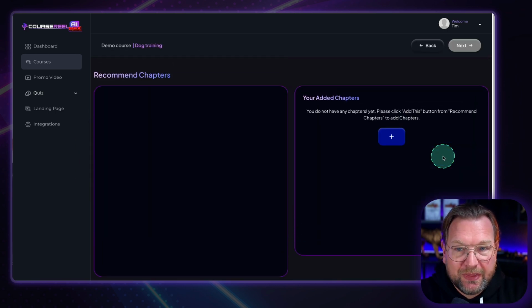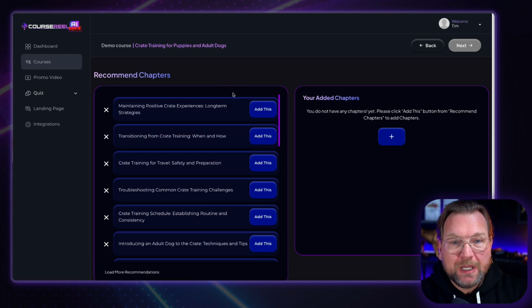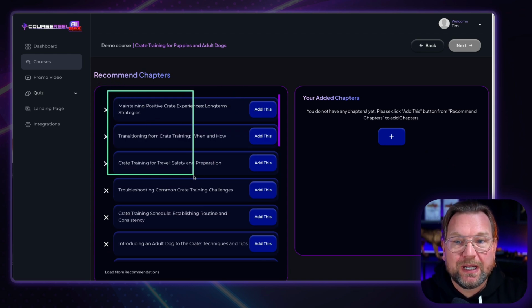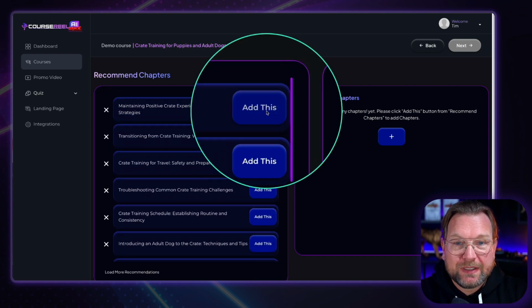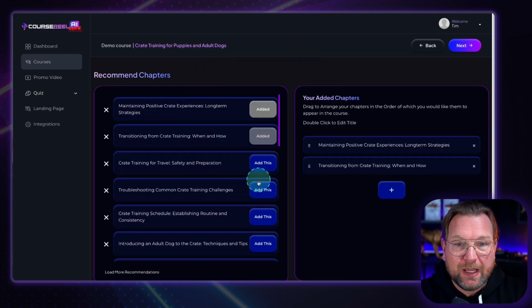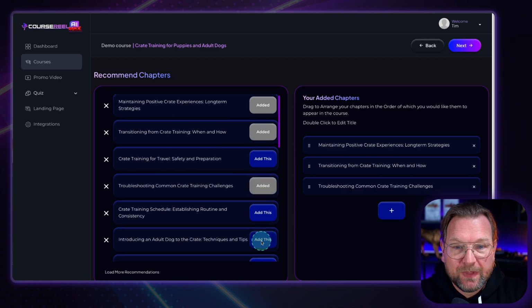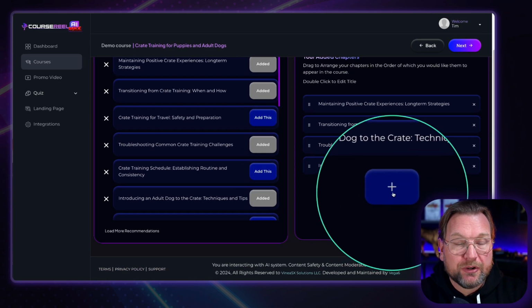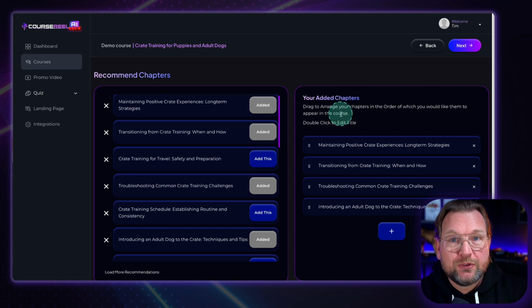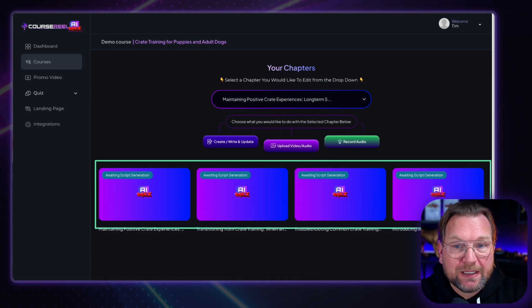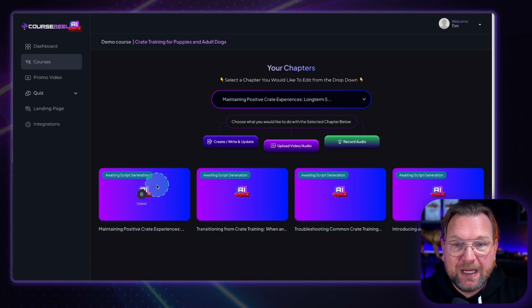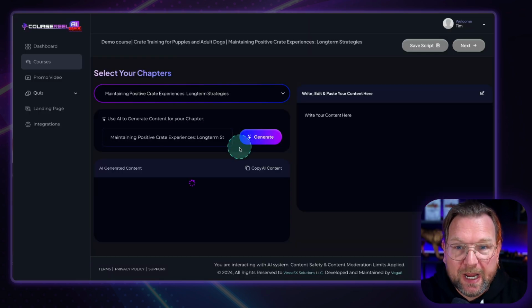So we use this description, and from here it suggests all different kind of chapters that we can use in our course. So we can say we want to add this one, we want to add this one, we want to add this one, and maybe you want to add one yourself. You can do that as well. Once you've chosen your chapters, you simply click on next, and then you can see that we now have 4 chapters created. And from here, we can say we want to create and write the scripts, or what we want to have in this chapter.